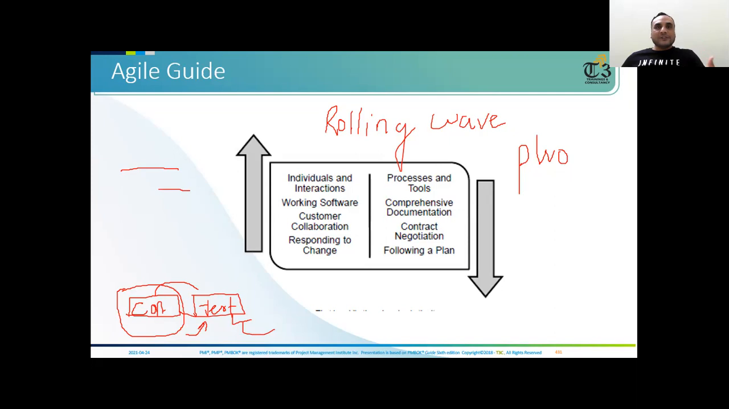Maybe this is the first time you are feeling it while listening to me, right? Rolling wave planning and progressive elaboration, although we have discussed this before. Does anyone have any ambiguity about rolling wave planning and progressive elaboration?